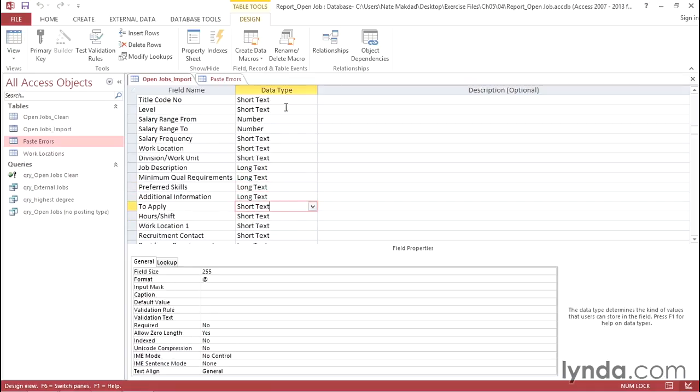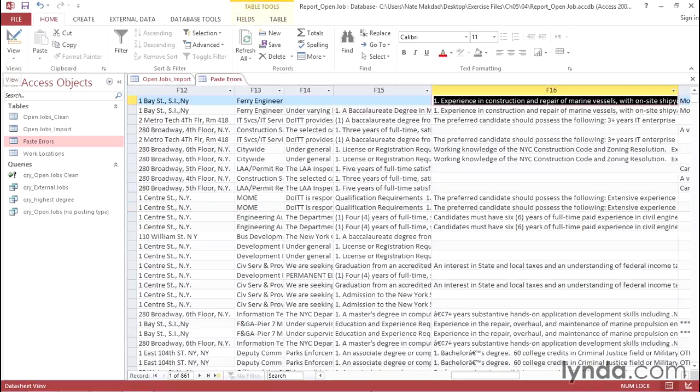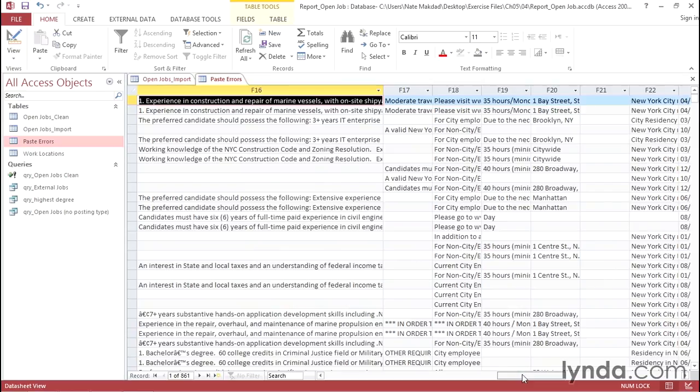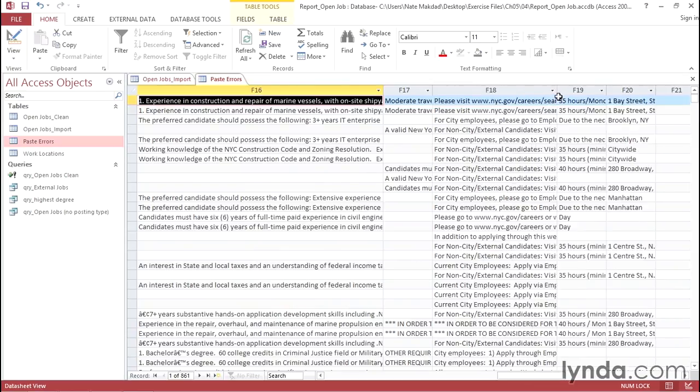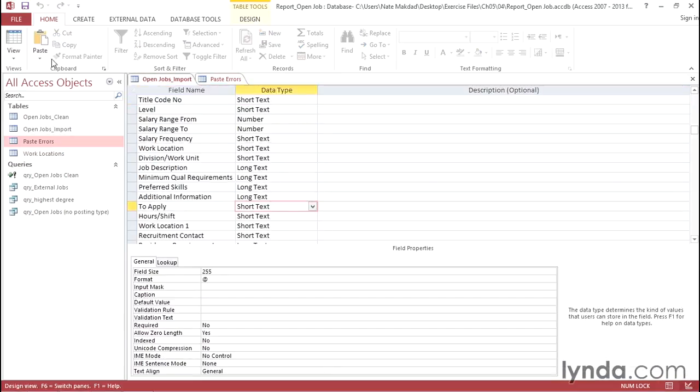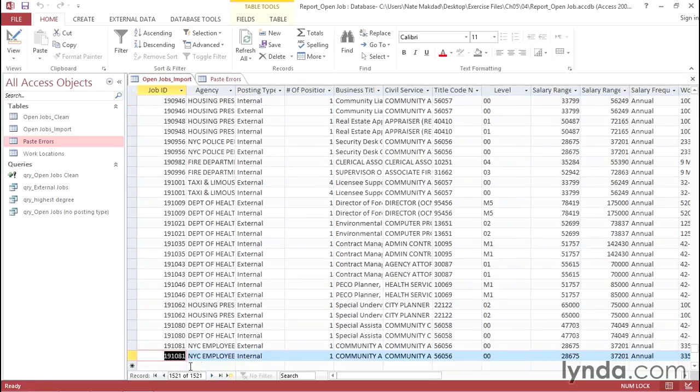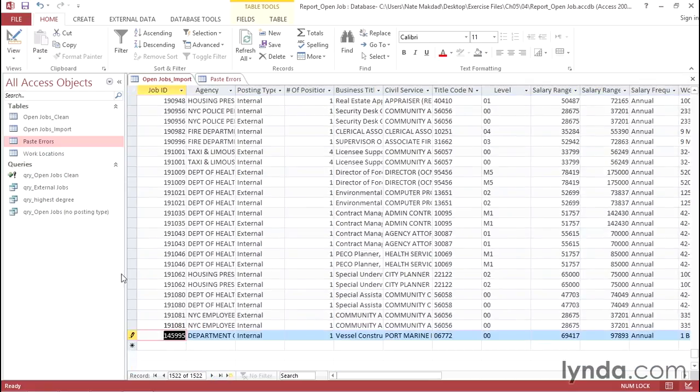The next one to try might be this to apply, because that's my first short text that's coming through. So this F18, please visit. Now that looks pretty long, actually. So let's delete that. That's a good candidate. Oh, and there we go. It pasted in. So it appears that our to apply is what's causing our problem. That's a good thing to figure out.